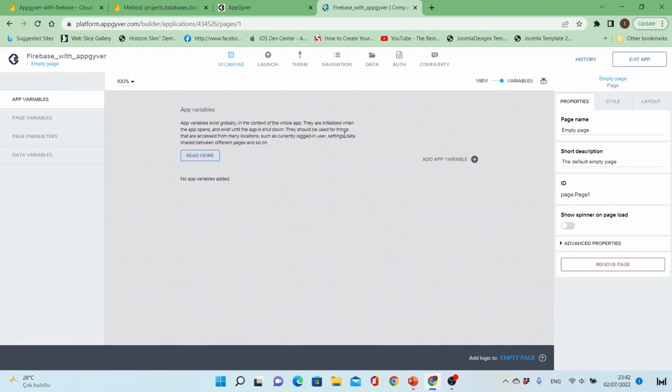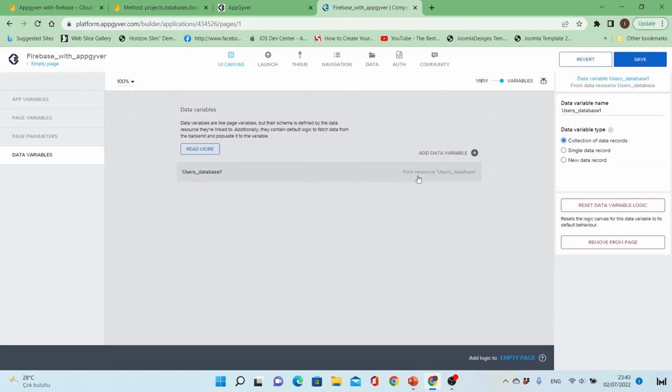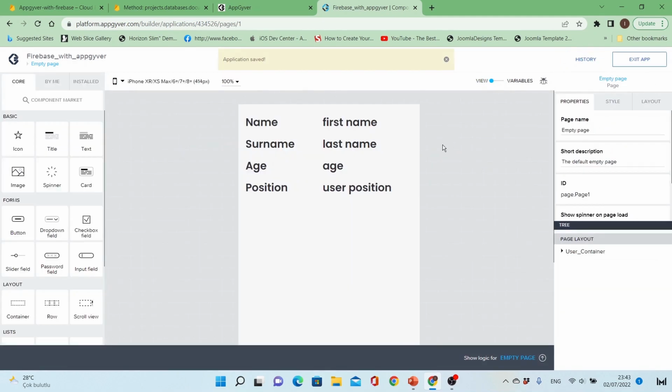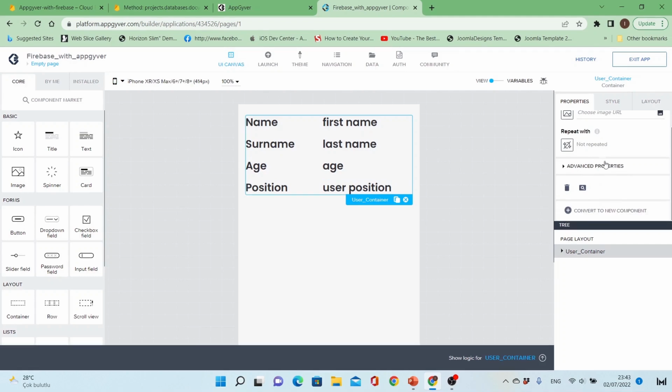I'll go now to variables, to data variables, and add a data variable from the user's database resource which I added, and I'll get a collection of data. Let's change the variable name to users, save, and as we learned from previous tutorials, I'll select this container and repeat with users.